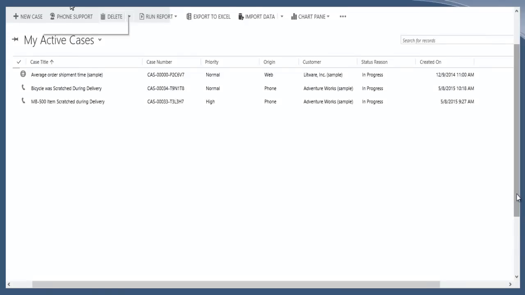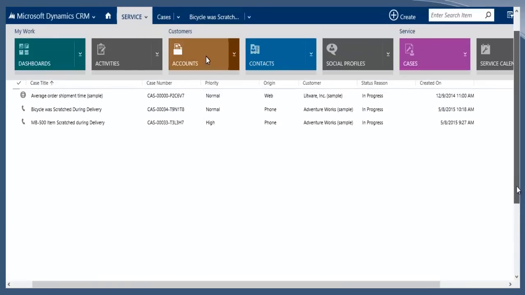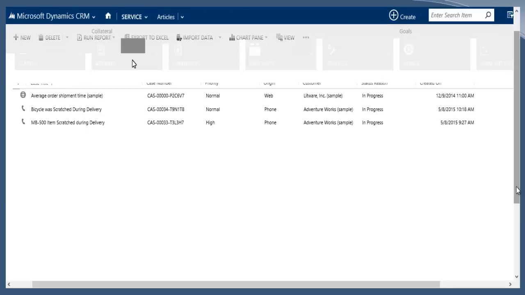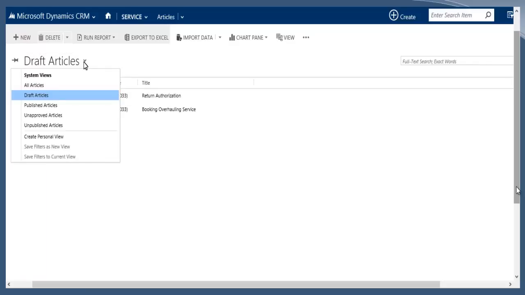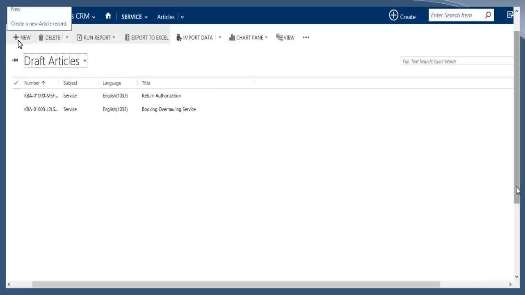So I'm going to return to the navigation under Service, and you'll see my dashboards, contacts, cases. We're going to keep scrolling to the right because we're looking for articles. Go ahead and click on that. You'll see I already have one published article in here, and I can change this view to see all the draft articles. What you'll notice is we can change this system view to show all articles, published, or unapproved. You can also see unpublished articles. So right now, we are going to just stay in draft, and we're going to click on the new button in the top left to create a new article record.